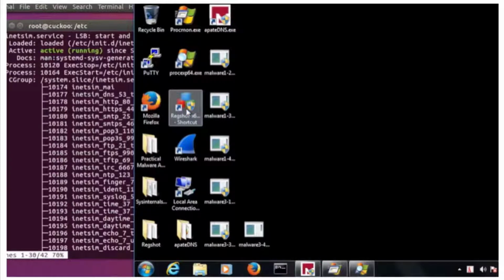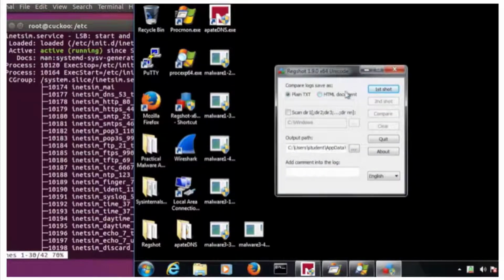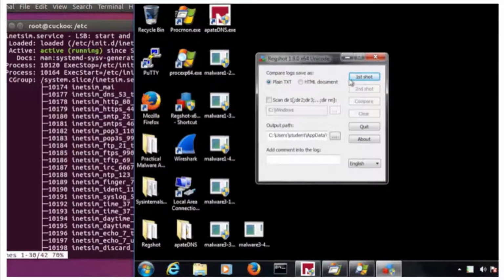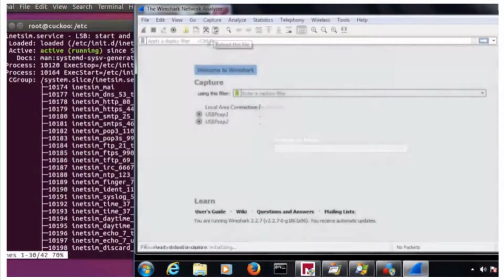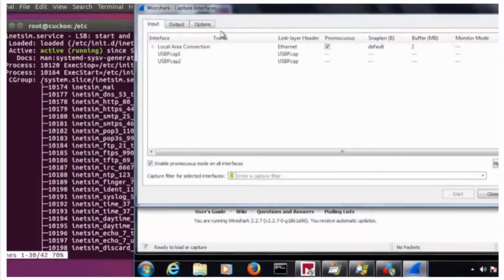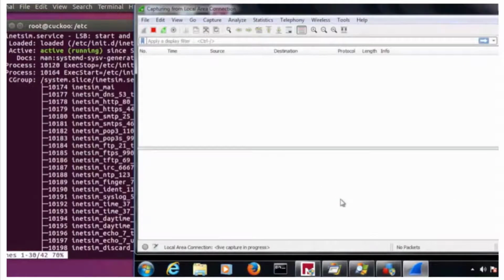Regshot is a registry snapshot tool that you can run, and what you can do is you can take a snapshot of your registry before and after you've launched the suspicious code or the malware. So I'll run the first snapshot, and it'll take a minute because it has to get a snapshot of the entire registry. Okay, the registry snapshot's complete. I'll also launch Wireshark, and I'll go to Capture Options, select my local area connection, and click Start to start a packet capture in Wireshark.